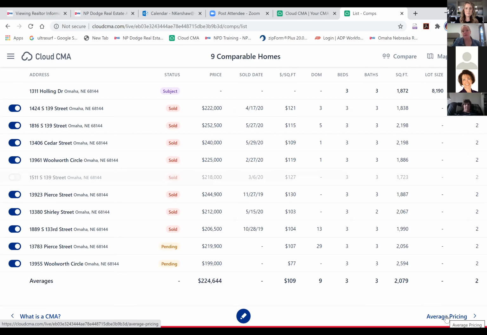Then you can click either forward as you would in a PowerPoint presentation. This says that your next page or your next section is going to be average pricing, or you can go back to the first page that we looked at, which was what is a CMA.